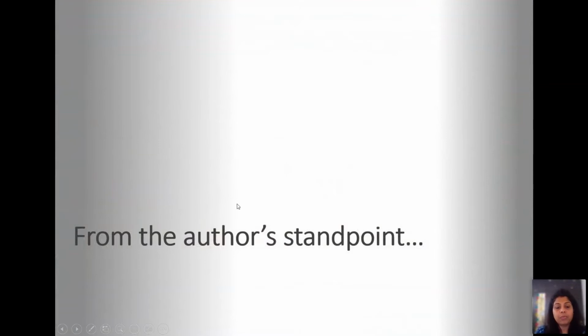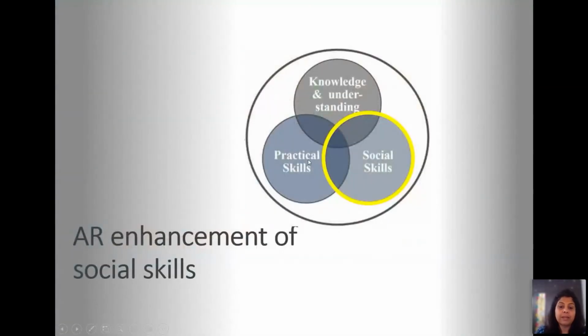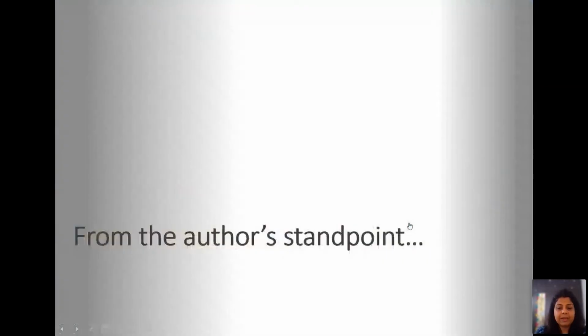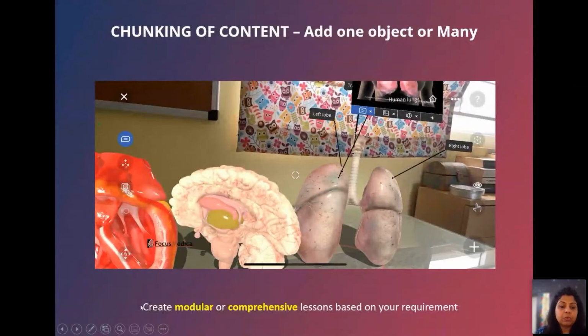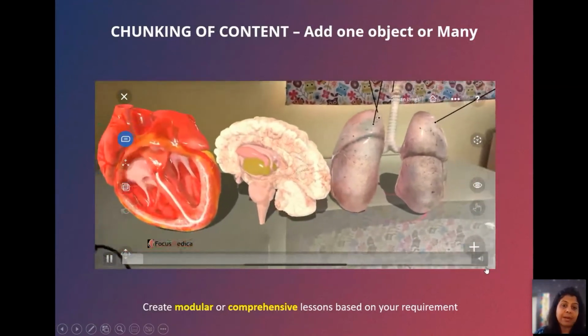Now, so far we have looked at how the learner can benefit from the augmented reality-based solutions in EON-XR through the three different modalities: knowledge and understanding, practical, and social skills. Now we'll take a quick look, maybe spend the next 5 to 10 minutes understanding the pedagogical values from an author's standpoint. So the author is essentially, let's say, a teacher or a doctor who is preparing their modules for their medical students. So you can do quite a few things from the point of best pedagogical practices.